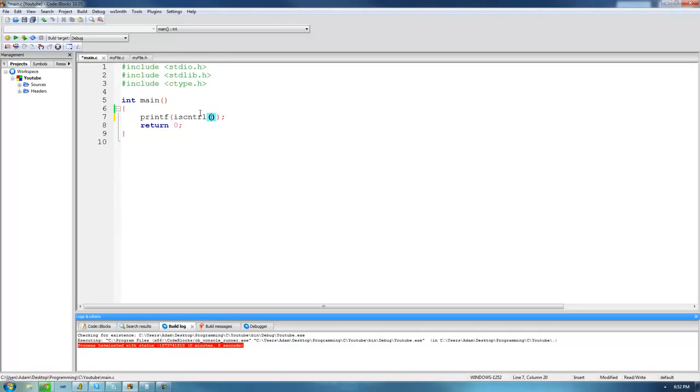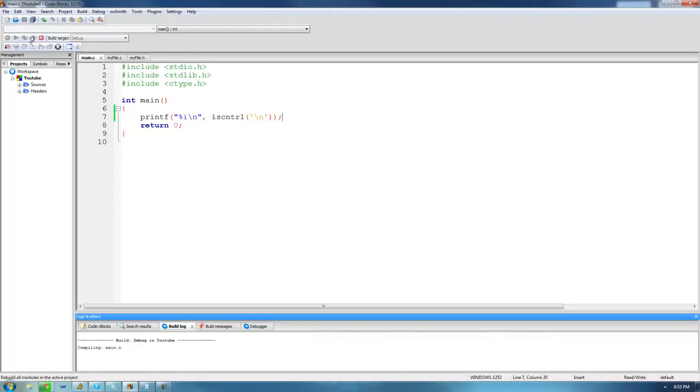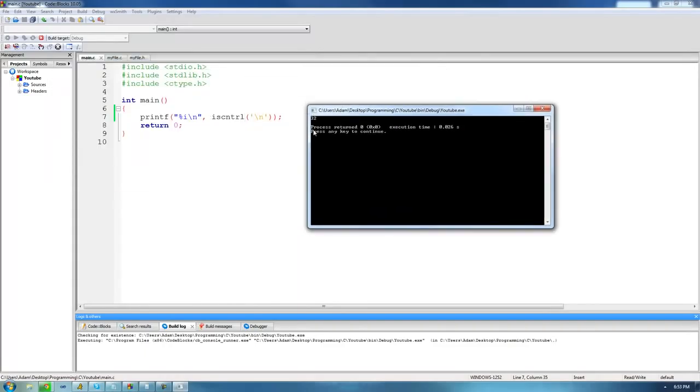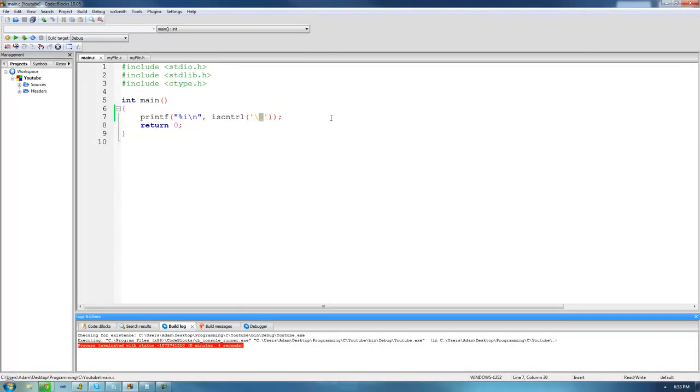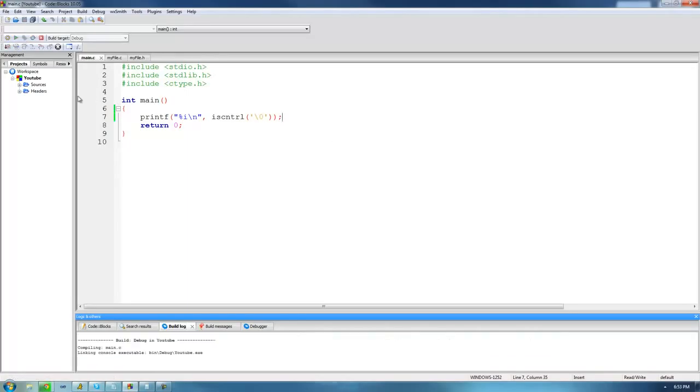So if we were to go ahead right here and just pass through \n, so the new line character, and print out what this function returns, we should get a non-zero number since \n, or the new line character, is a control character. So we just print out as an integer and run this, and I should get a non-zero number out on my screen. Yep, perfect. Alright, so now if I were to pass through the null terminating character, the null terminating character is also a control character. So if I run this, I should get a non-zero number.